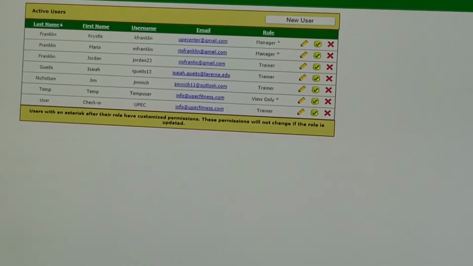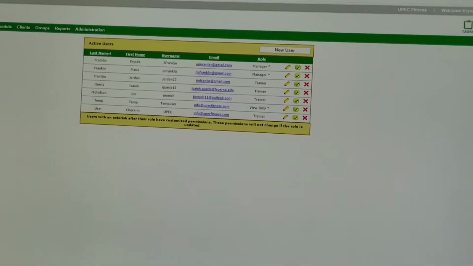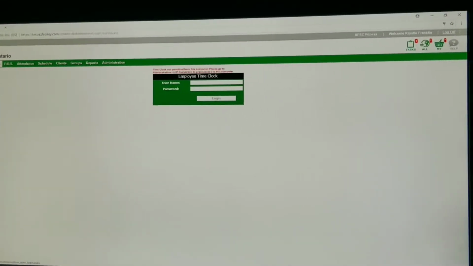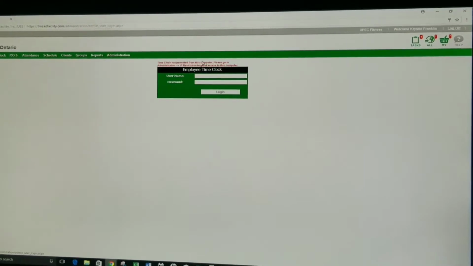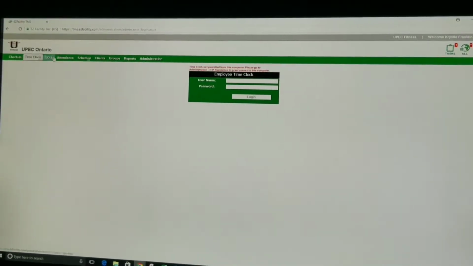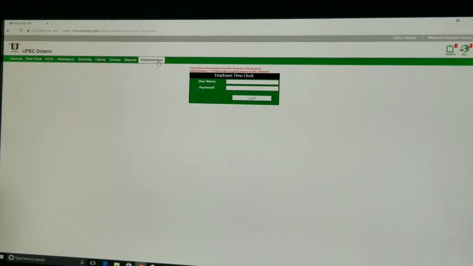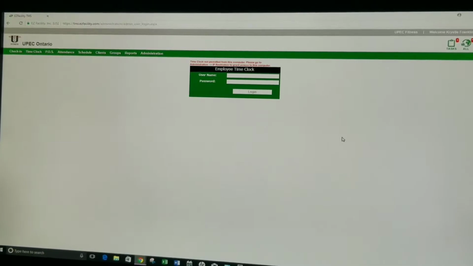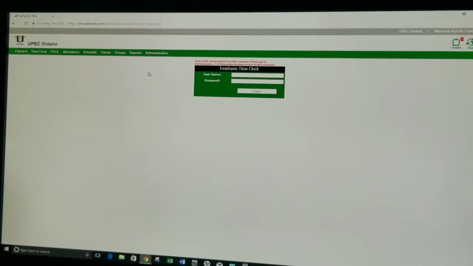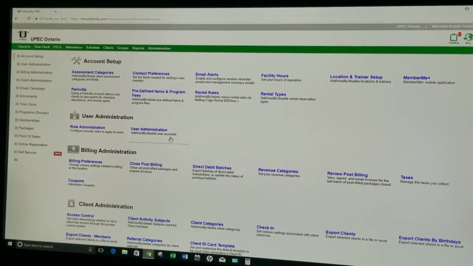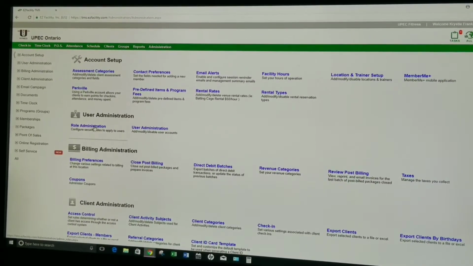So the first thing we're going to go over is clocking in. When you're on the main page, you're going to click on this little button right up here. It's called Time Clock. You're going to have to re-enter your information. So you're just going to put in your username, put in your password. It's going to come up to a screen where all you have to do is press a little button that says Check In. I haven't put him in yet, so for now we'll have to come back to that.